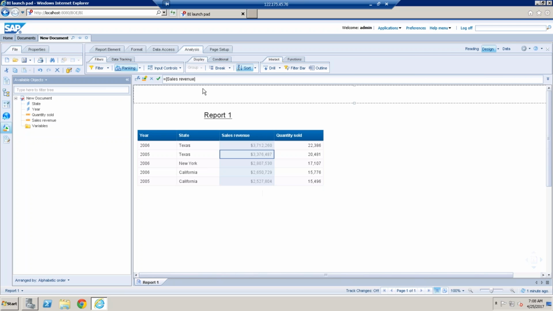Also, see, when you apply the ranking, the data is displayed in descending order, right? So whatever has the highest sales revenue is displayed. That means 2006 is the highest sales revenue in the Texas state. Second highest sales revenue is 2005, again Texas state. Then 2006 New York, and 2005 California, the fifth highest sales revenue.